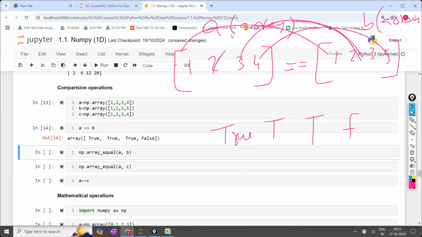Now, one of the students is asking in the chat box, an online student, if two arrays are of different length, what happens? In that case, it is going to throw an error. Rishika, it is going to throw an error. Both of them should be the same.